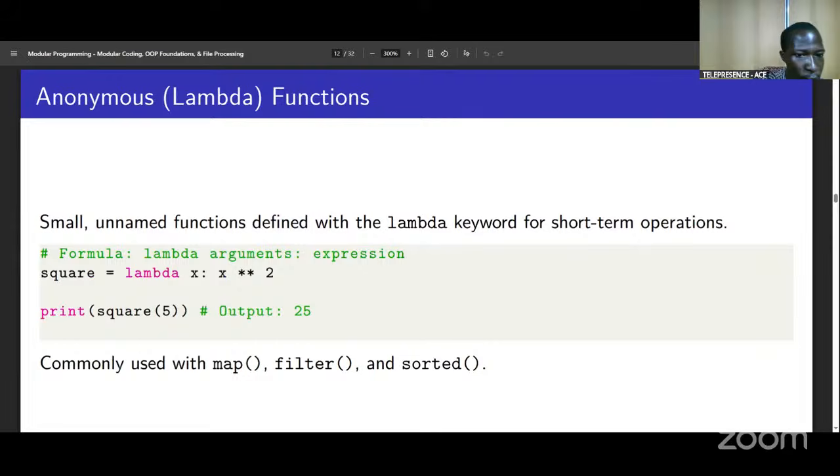Okay. So the anonymous functions that we call lambda. These are small and unnamed functions defined with the lambda keyword for short-term operations. So this is the formula for that. So you can see it there on the screen. So we have lambda arguments.